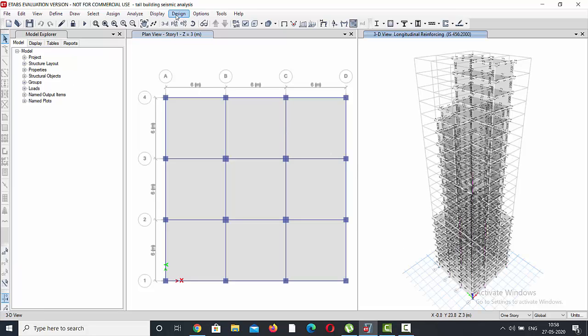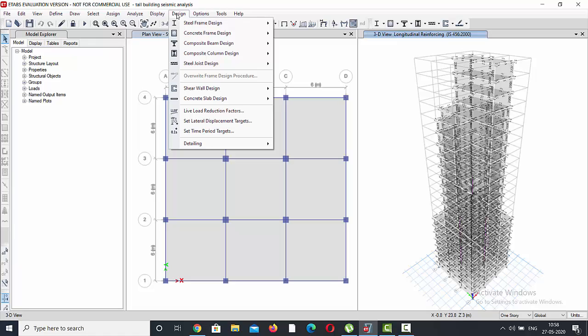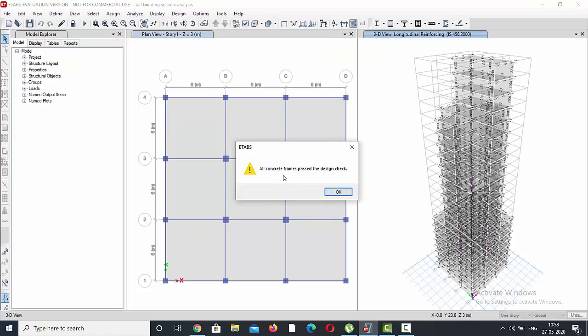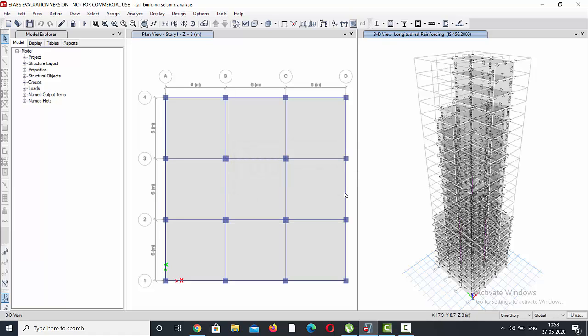Okay, I think all the members have passed. So to check that, go to design, concrete frame design, and do verify all members. All concrete frames pass the design check. Okay, now we can see the report for this analysis. You can go to reports in the left side of the panel and go to reports, project report, and summary report.